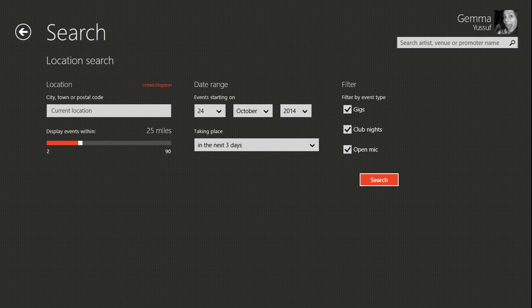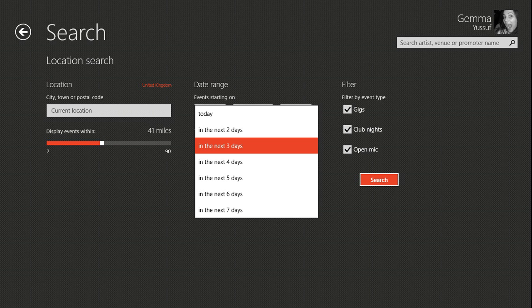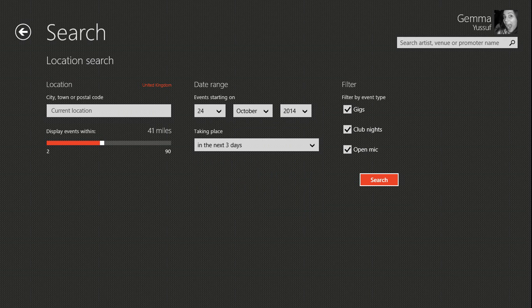When I go into my event search, again, it's using some of the custom controls within Windows 8. So I can look at my current location. I can display events within up to 25 miles. So I can start to expand that out using the slider here. I can look at a date range as well. And then I can use the drop down list to see what's going on within the next 7 days. And I can also filter on my search here around gigs, club nights, and open mic nights.